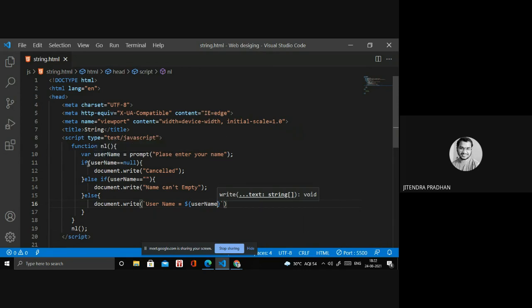Whatever you are entering inside the prompt will be assigned to the username, and it goes to the first condition. If that username is null, you have not defined anything, so it will be cancel. If you write anything, it will print the third one, your name, whatever you enter. If the second condition is that you leave the box empty, you write nothing inside that, it will print name cannot be empty. Okay, this is the condition.